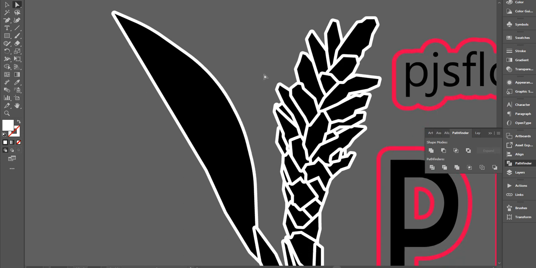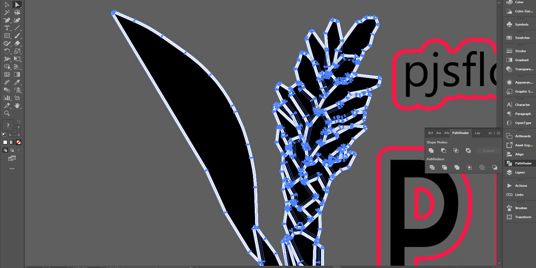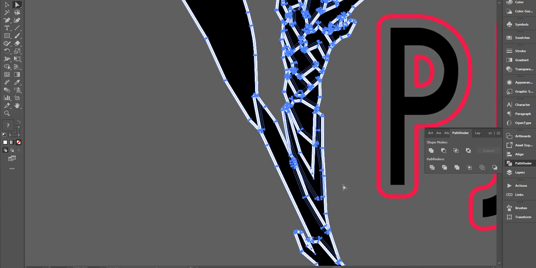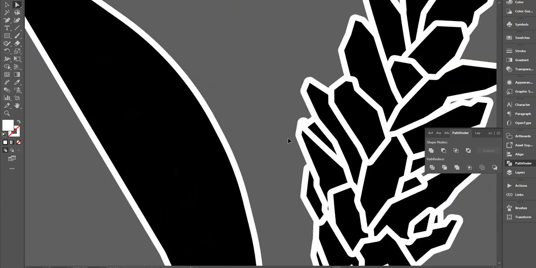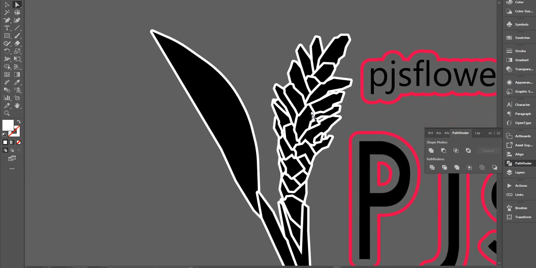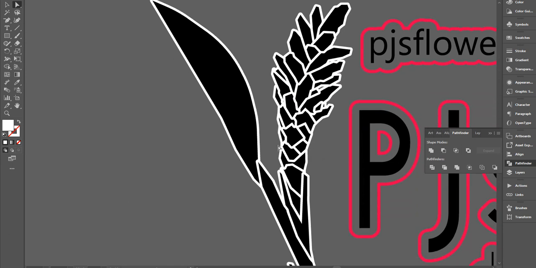Now, if we select it all, you can see that there are quite a bit of path overlaps, and we can't just go in and grab the white and delete it due to the way that this graphic was created. So that would be quite tedious. I'm going to show you a quick way on how to remove all that white.